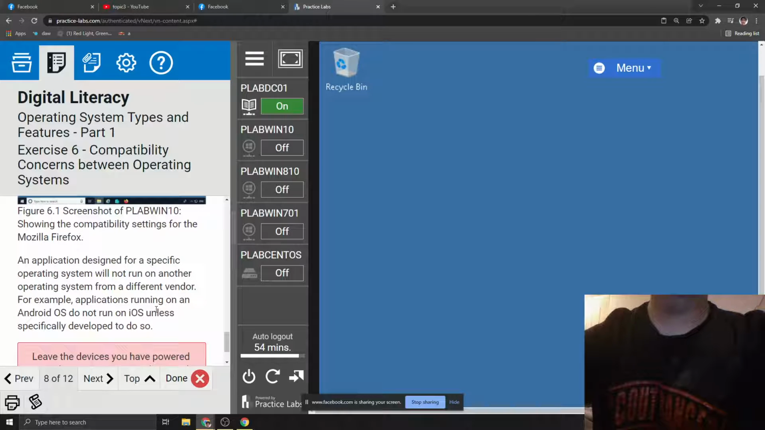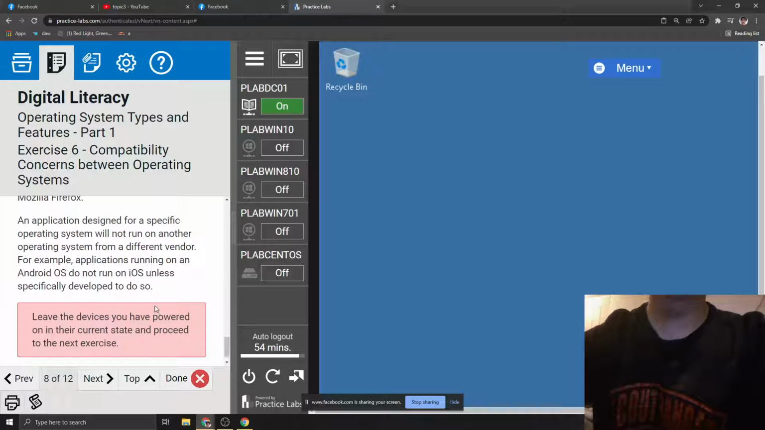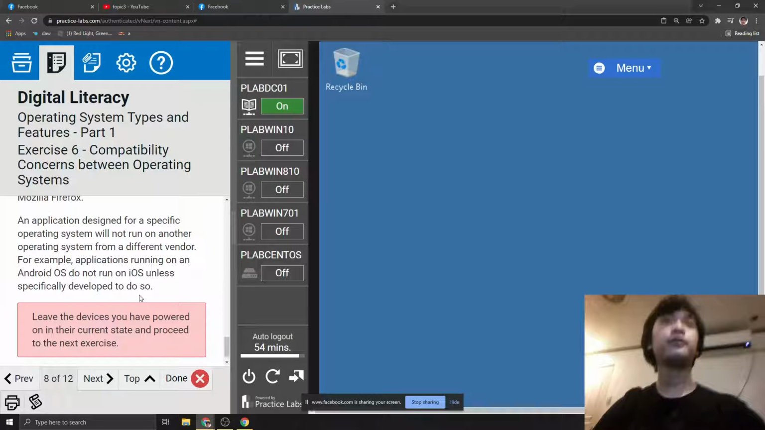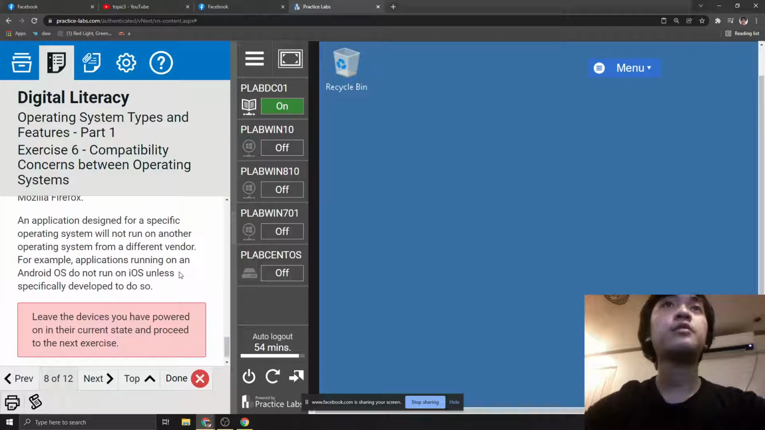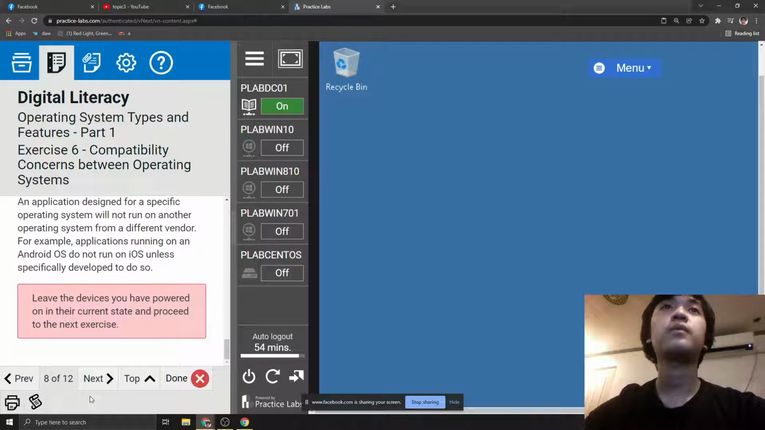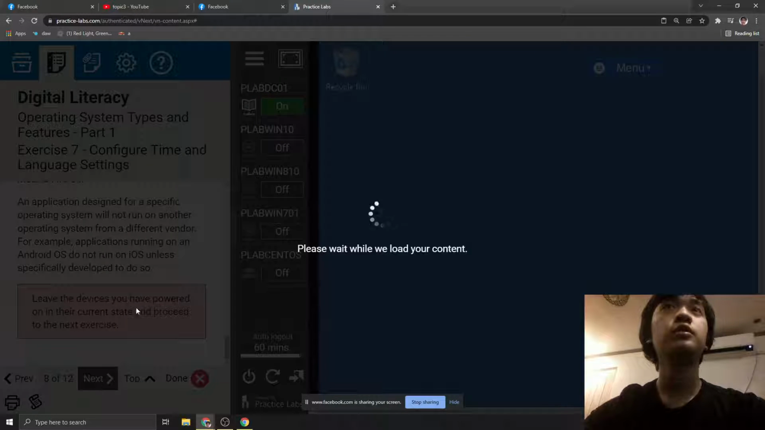So an application designed for a specific operating system will not run on another operating system from a different vendor. For example, applications running on an Android OS do not run on iOS unless specifically developed to do so. Okay, let's go ahead to the next page.